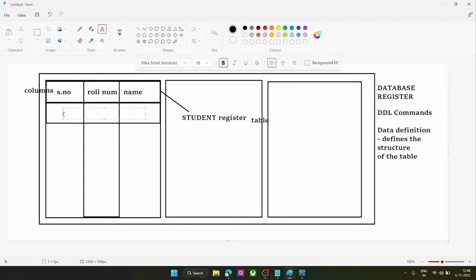Anything which talks about the entries, any queries which talk about these entries, you can edit, update, or manipulate anything. This is nothing but DML. As the name includes, it is manipulation of entries. This is nothing but DML queries.